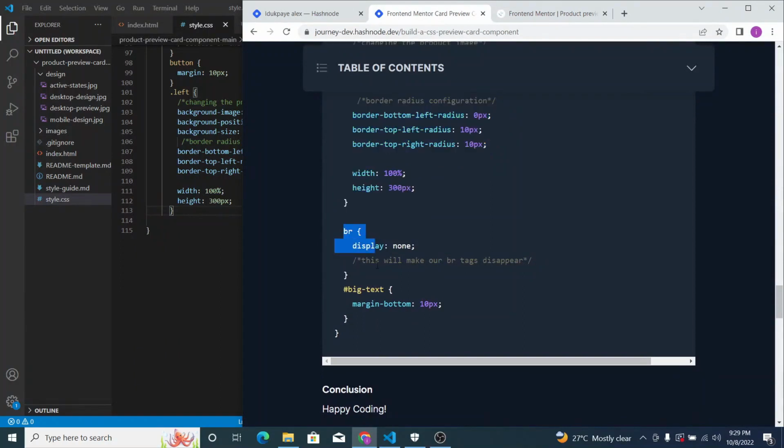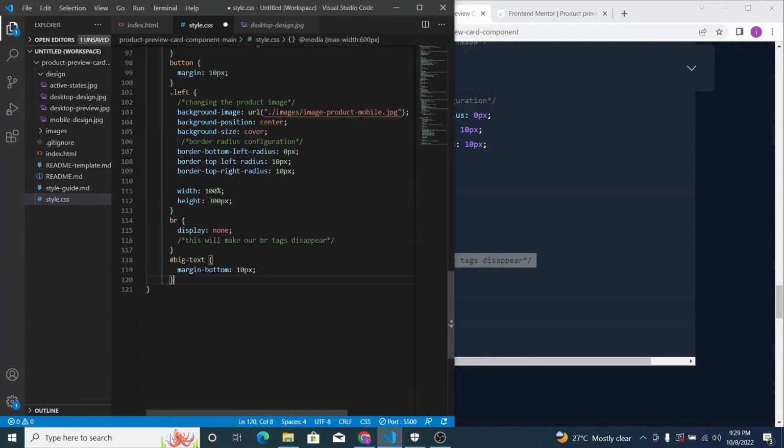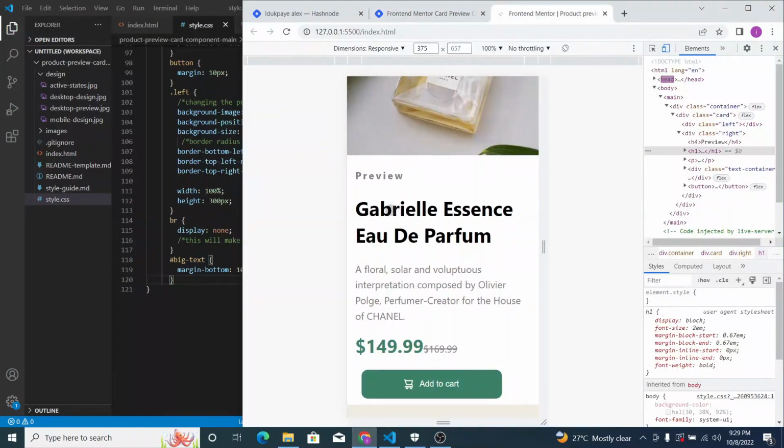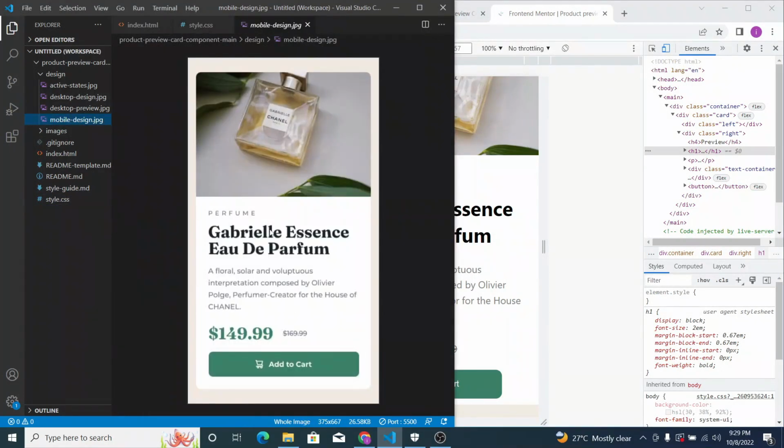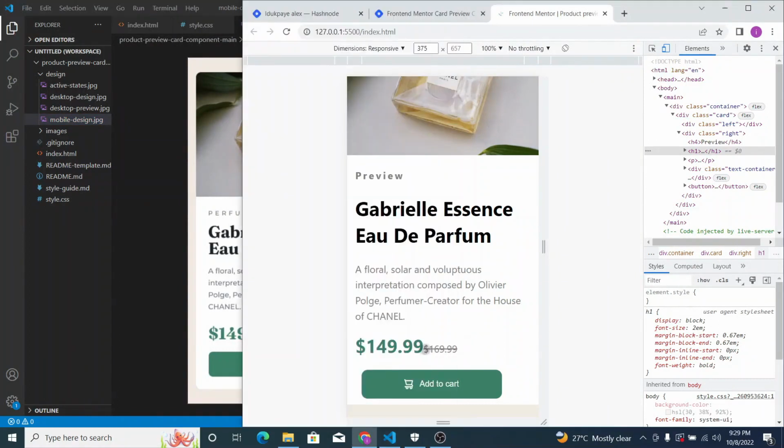So finally, we just give the break tag display of none and the big text margin of 10 pixels. So all our break tags, we cancel them out. We don't want to see them again because they are not there in the mobile. Just to show you, they are not there in the mobile. Okay, this is what we have designed to here. So we pretty much tried.